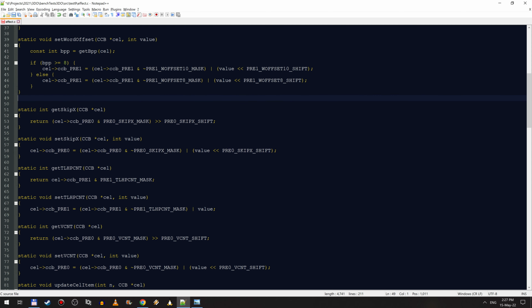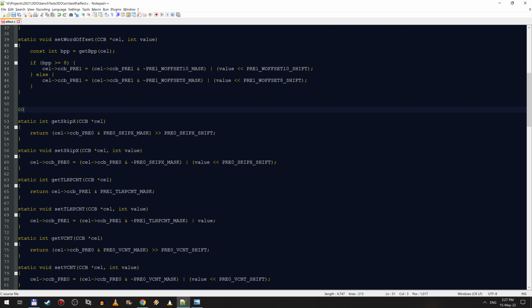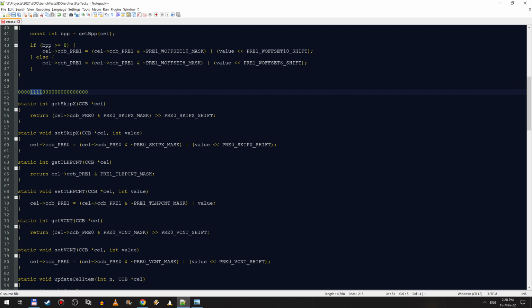So 31, 30, 29, 28, 27, and so on, down to 4, 5, 6, 7. So those will be these bits. To get it, I will isolate those bits, erase the rest, and shift it. This is the shift. This value is 24, so you shift right 24 to get the value.